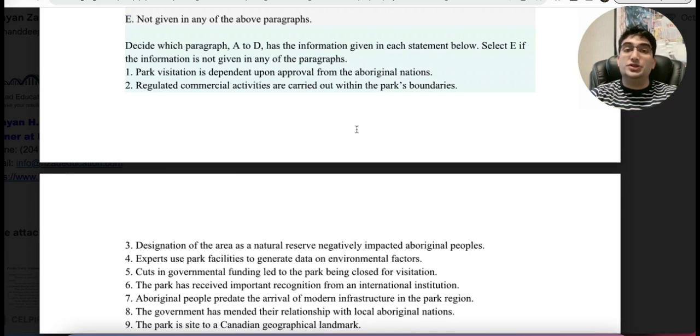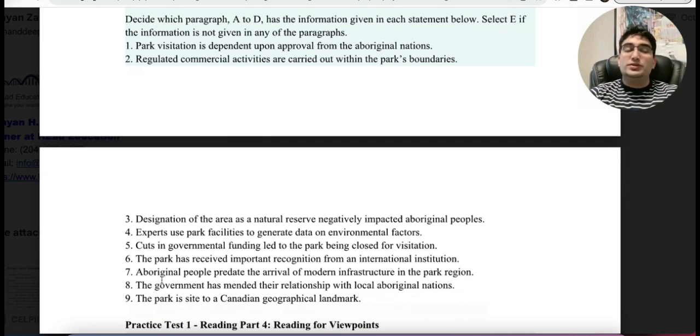Use strategy number 2. It makes so much sense to use it, and I'll tell you why. Questions number 1 to 9. First, we're going to read them, okay? And I'm going to first read them to show you how to spot keywords.